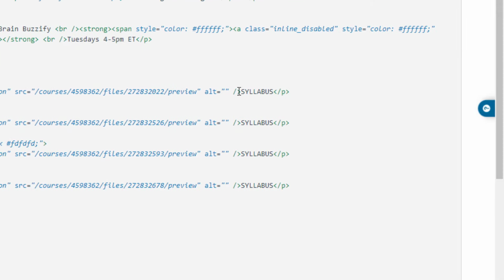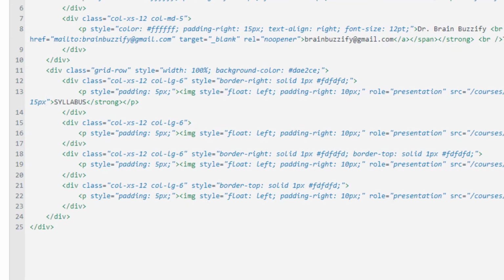Now, add a strong tag for the syllabus to make it bold. Then, open a span tag after the opening strong tag and add a style attribute to adjust the font size to 15 pixels. Then type display: block;. Close the span tag right before the closing strong tag.